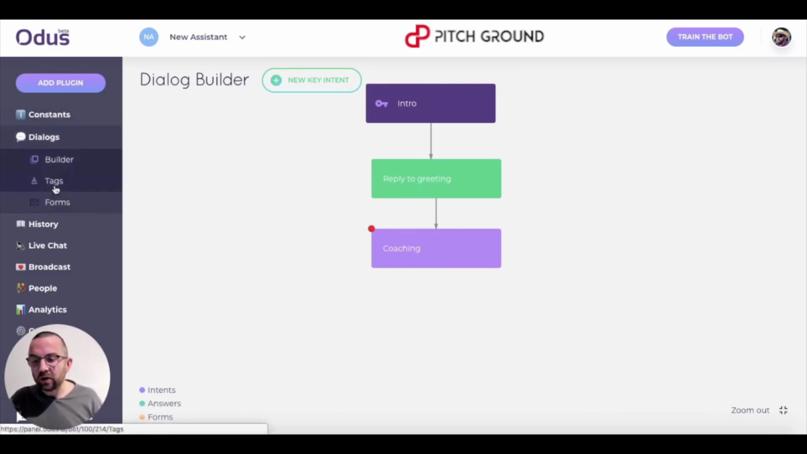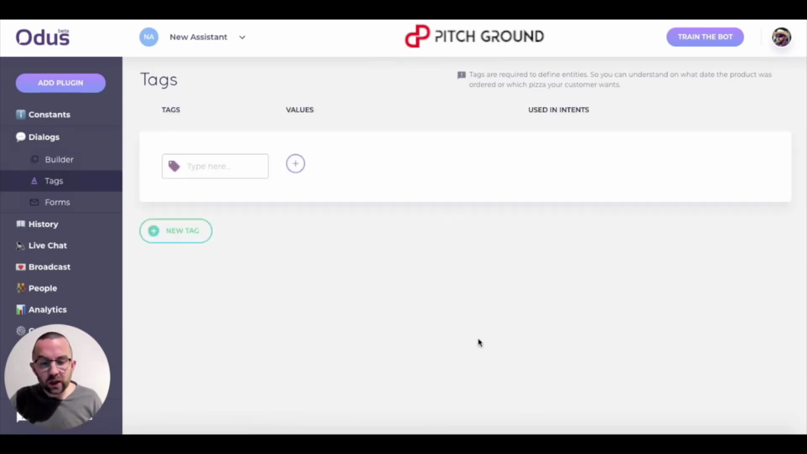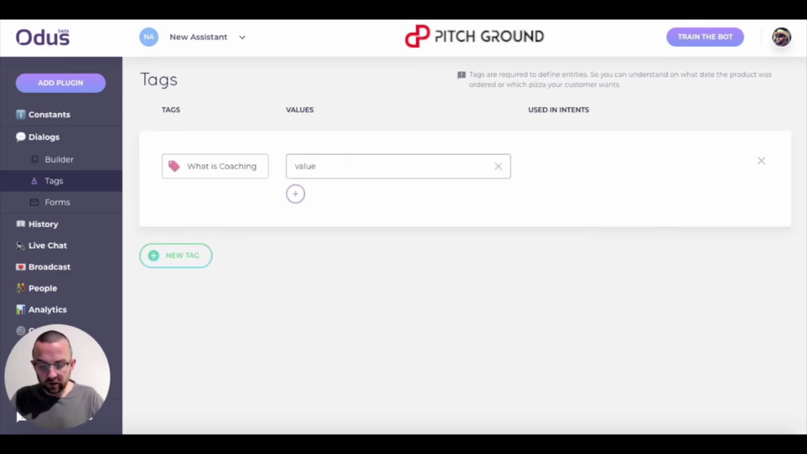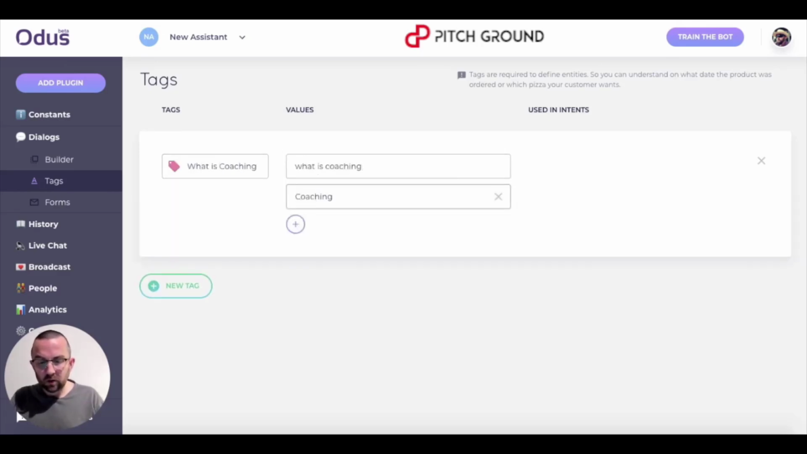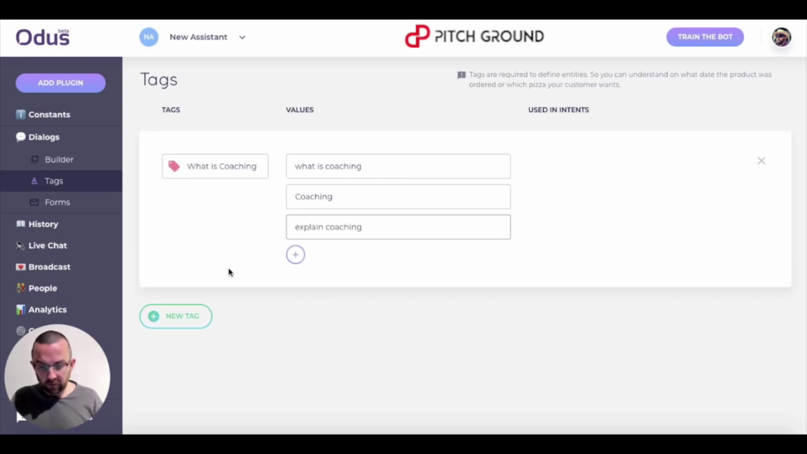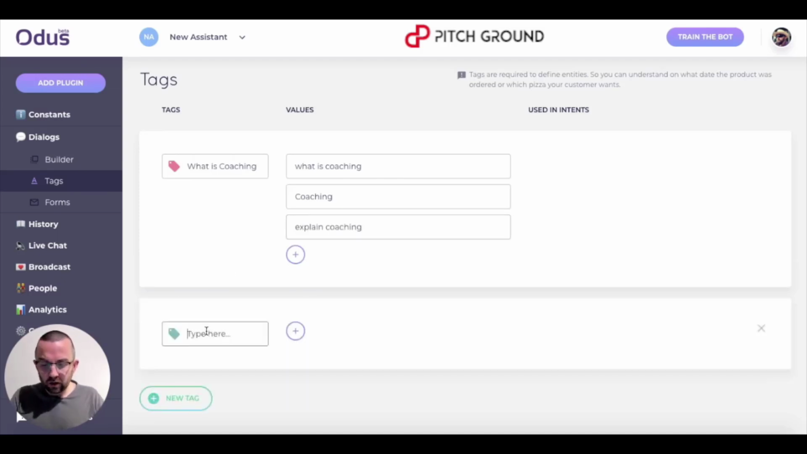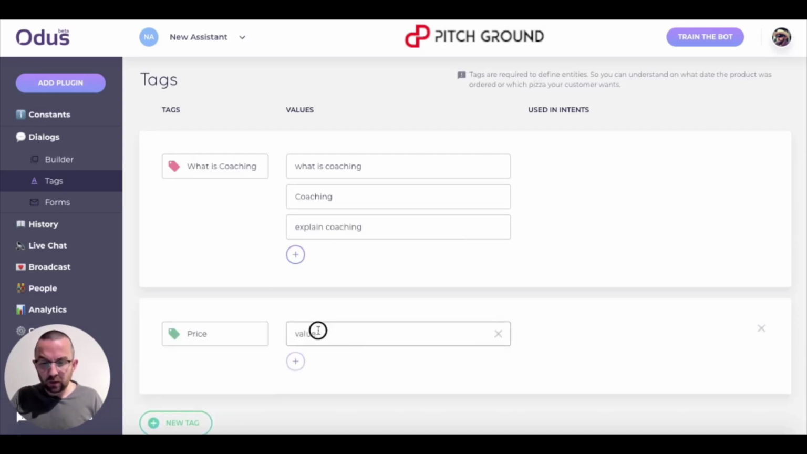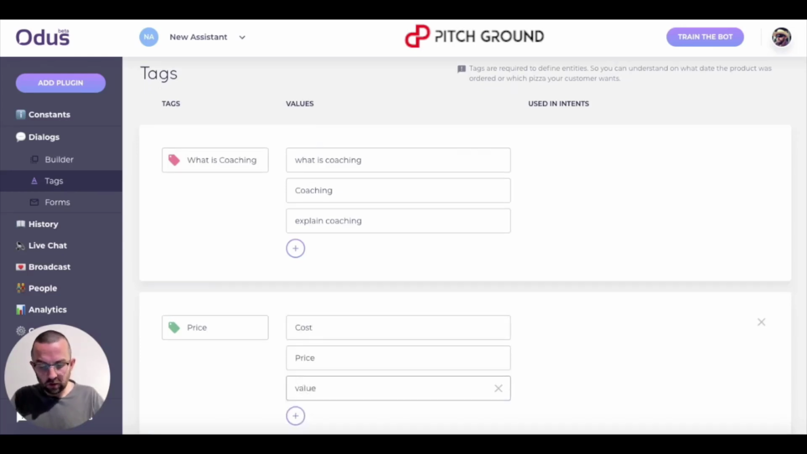Now the problem is, how does the bot know what is a coaching session and what is the price, etc.? Well, this is where I'm going to go into tags, and I'm going to create some tags, and I'm going to call the first one what is coaching, and I'm going to add values here that could come up. What is coaching? Coaching, explain coaching. And you'll see why I'm going to do this in a second. The price of coaching. So I'm going to type in the tag price, and the possible values that somebody might use are cost, price, maybe how much.